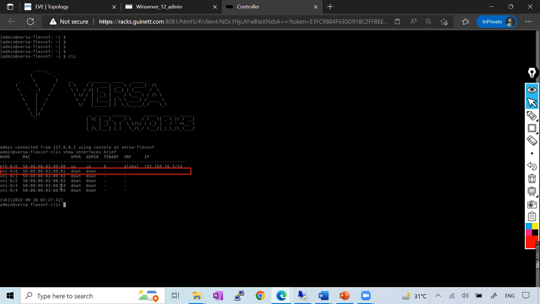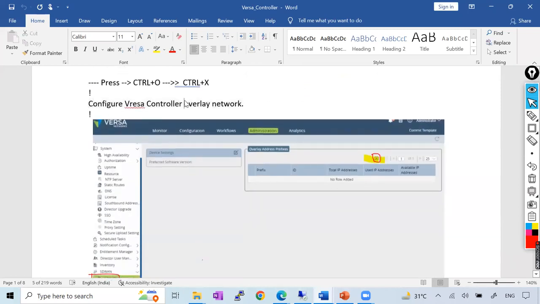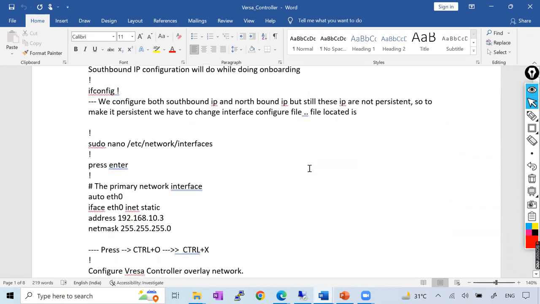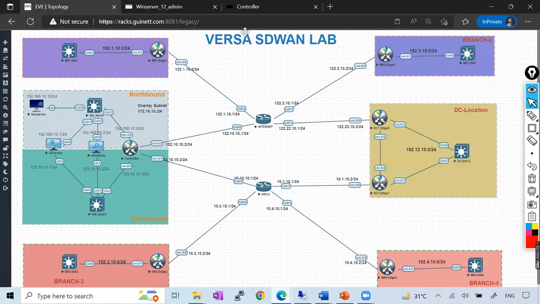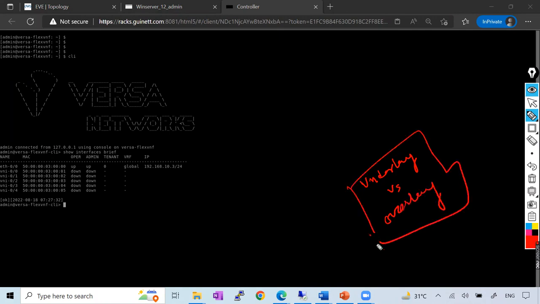So what next step will I do here? Let me go on with the step-by-step configuration. We already made the configuration persistent for this IP configuration for the northbound. So now it's time to create the Versa overlay network configuration. So what is the overlay network configuration? Because we have two kinds of network, one is the underlay, one is the overlay. In the next session, I'll explain what is underlay versus overlay.